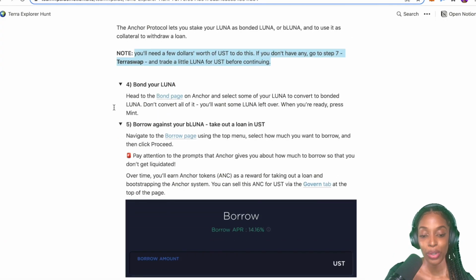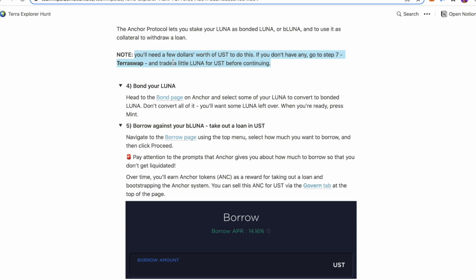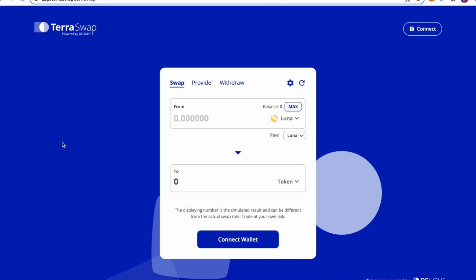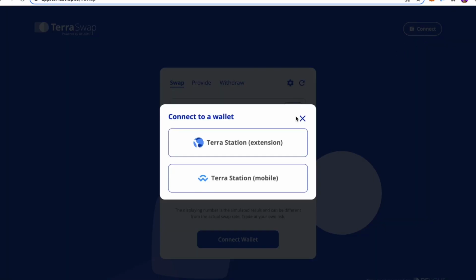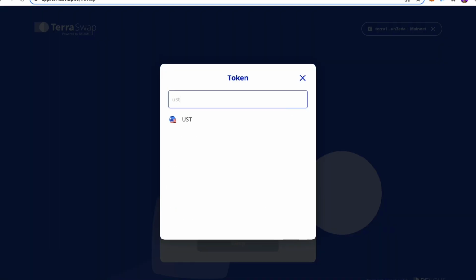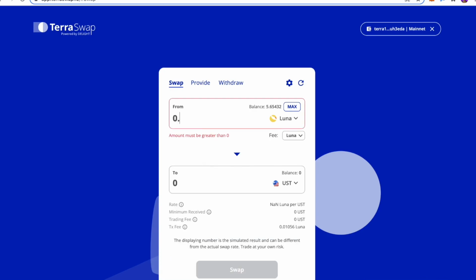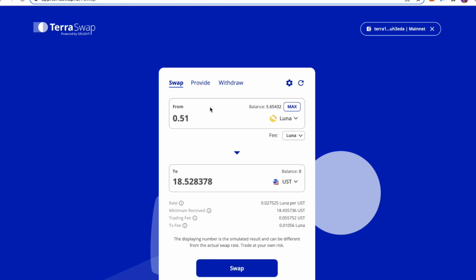So to do so, we need to actually get UST to pay for transaction fees on this platform. So to get UST, we're going to use a decentralized exchange called TerraSwap. So I'm just going to connect my wallet, and I would like to swap to the UST token. Maybe I need roughly around $10. Let's see, 0.51. Yeah, that works. Because if I have any remainder, I can just deposit it into Anchor Protocol. So it's no problem to take out this much. So let's say swap.